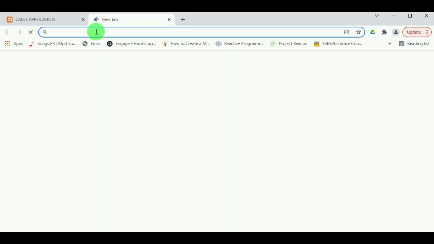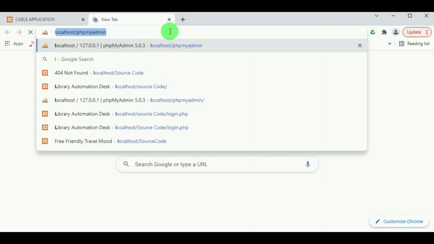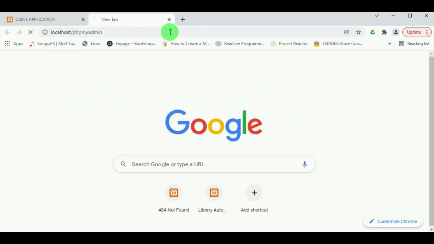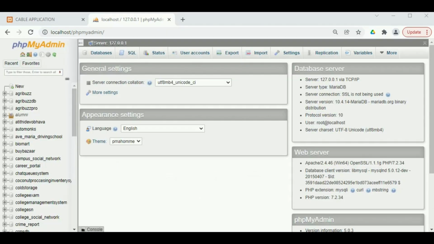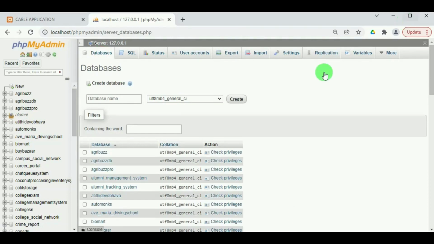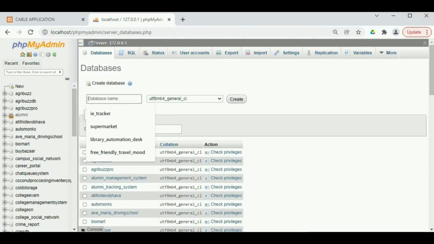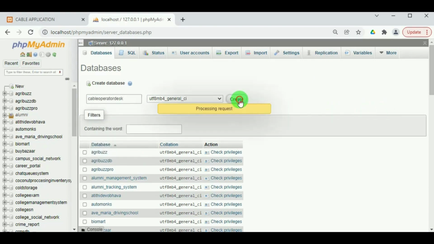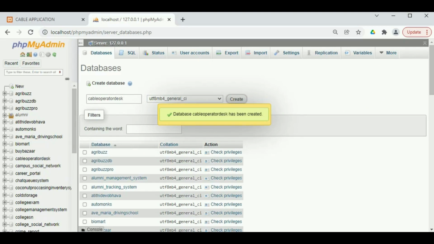So let us open a new tab and type localhost slash phpMyAdmin. So this will open a MySQL server. By clicking on databases, we can create the database here. So let us create the database. We have to copy the name of the database that we already have, that is cable operator desk. Click on create. Now the database has been created.